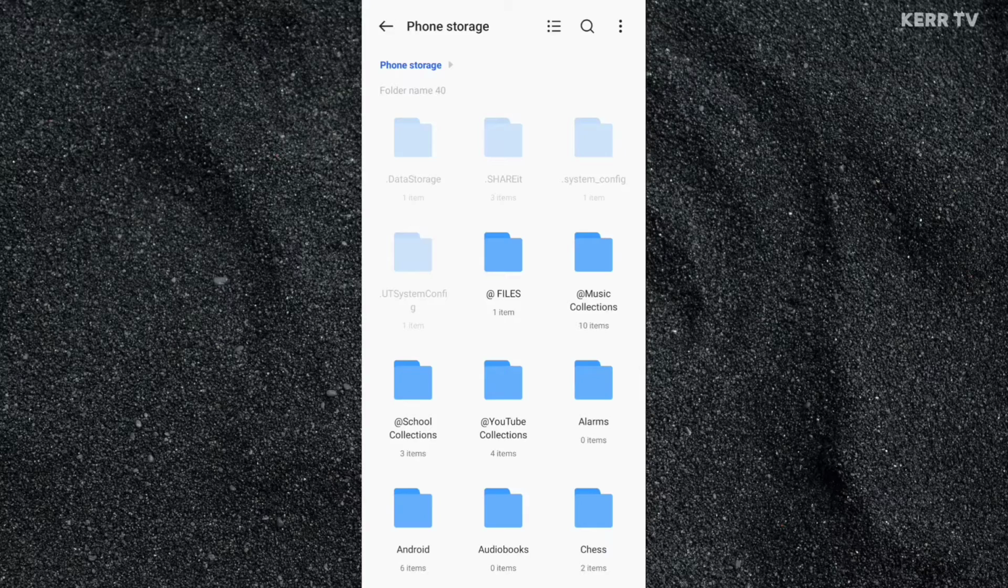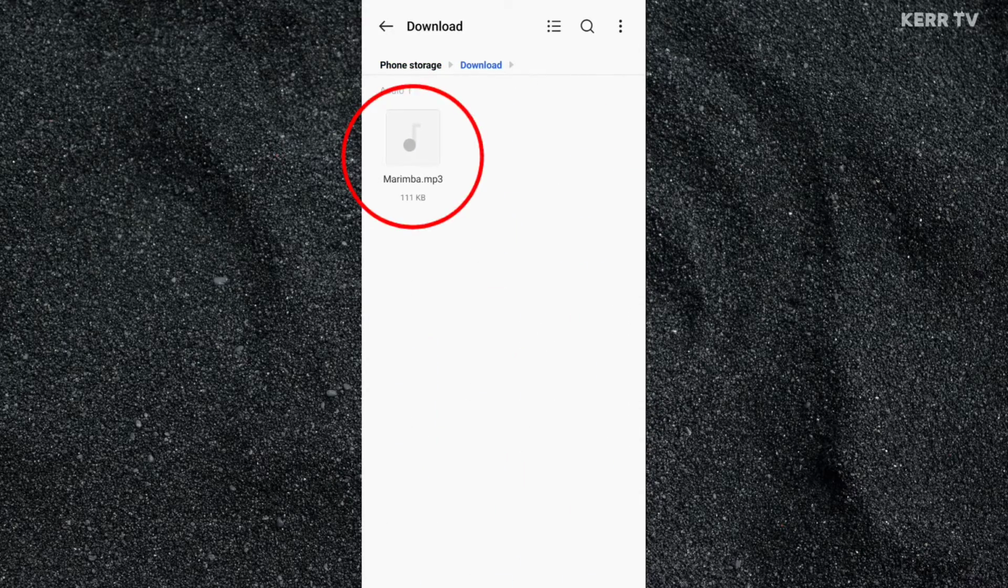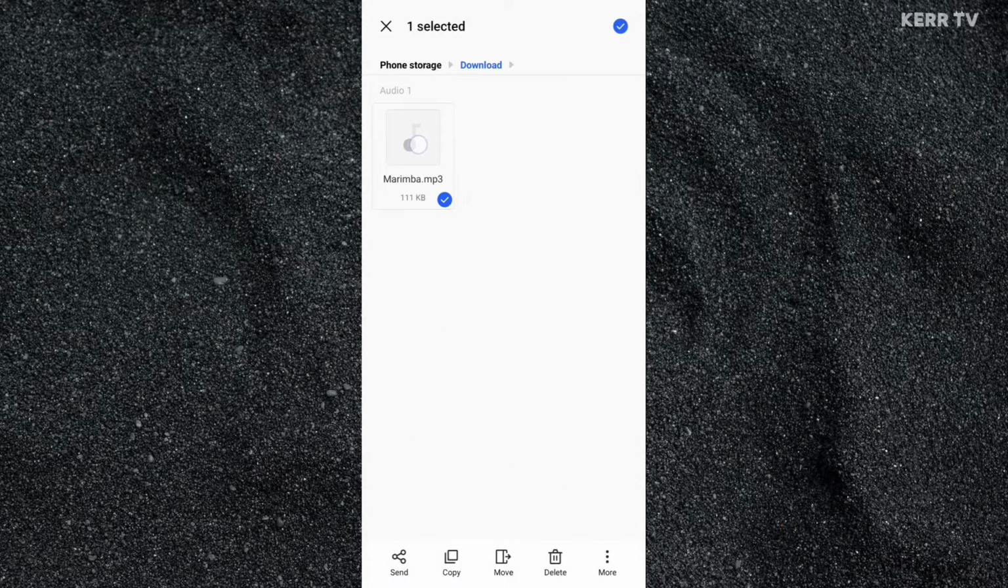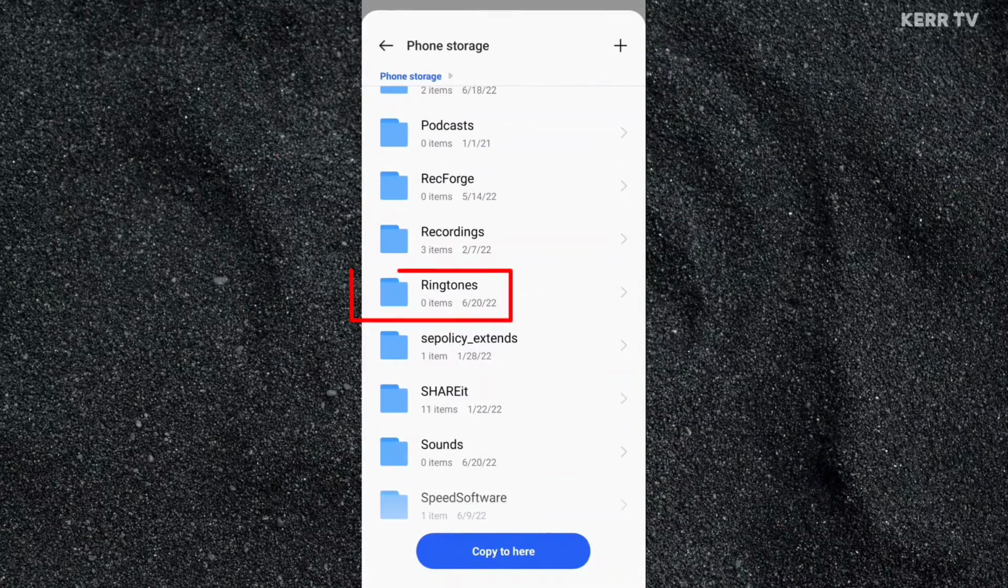Here, find the sound or music that you want to use as a ringtone of your Messenger. I have a sound here in my download folder. Here is the sound. Let's copy this sound and paste it to the ringtones folder.